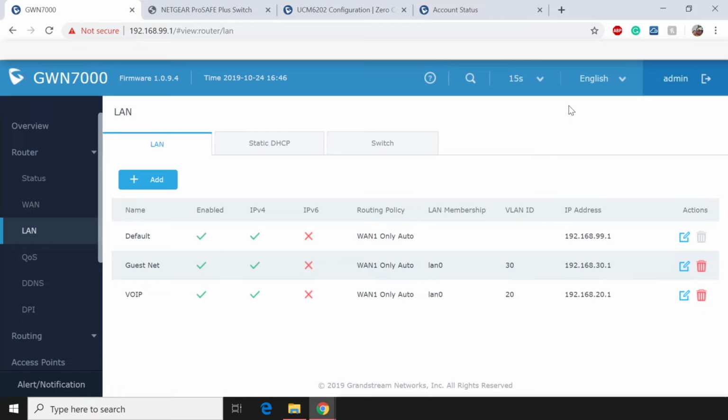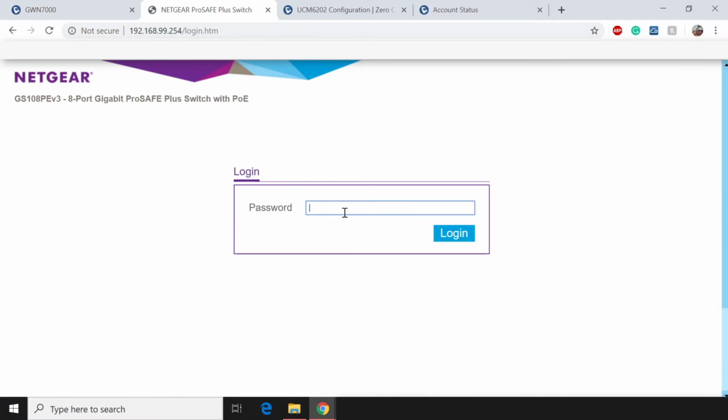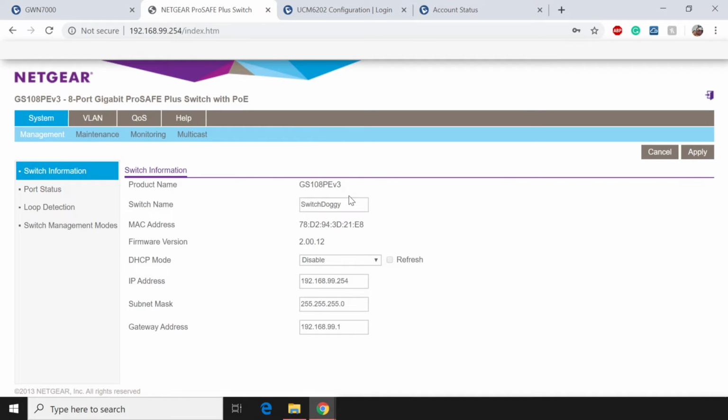But now for the next part, and this is the part that most people forget, is to actually create VLAN tagging on their switch. So for ease of demonstration, I'm going to go ahead and use a Netgear switch. Let's go ahead and log in. Now that we're logged in, let's go ahead and actually create the VLAN database on the switch and allow which ports these VLANs are allowed to access.